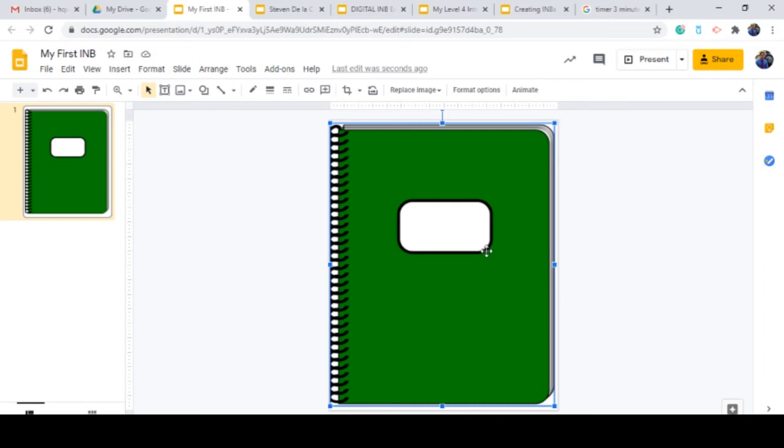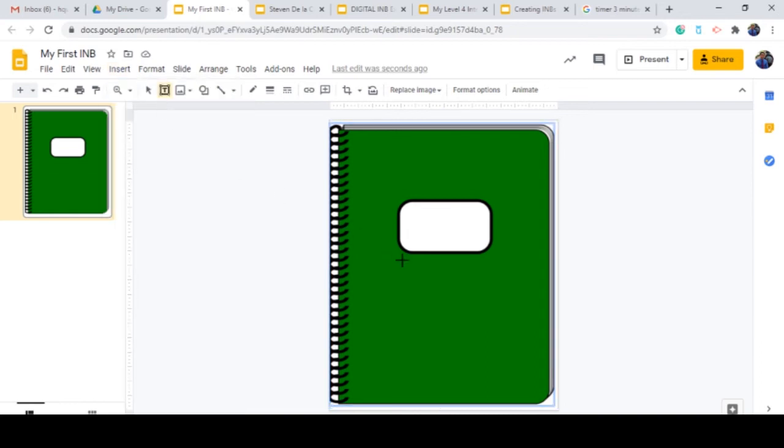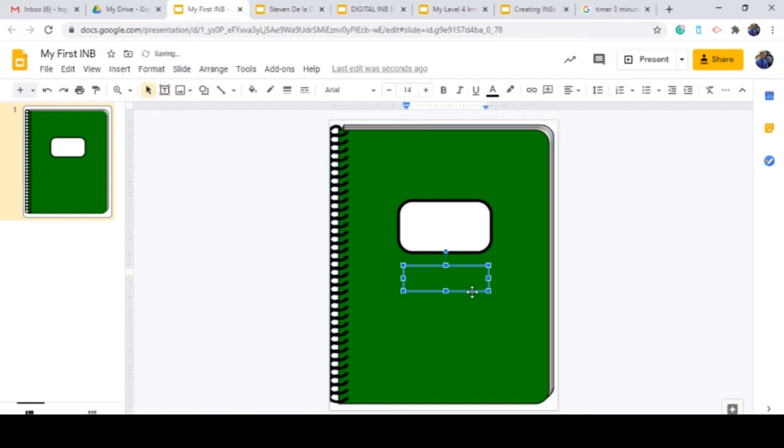Something that I do with my students in my interactive notebook is that in the cover page I ask them to put two things: their names and also to insert a picture. Now for that I am going to click on insert, and I am going to insert a text box. So I'm going to put the text box here, and I'm going to write there the following words. It says type your name here. Yeah, that would be better.